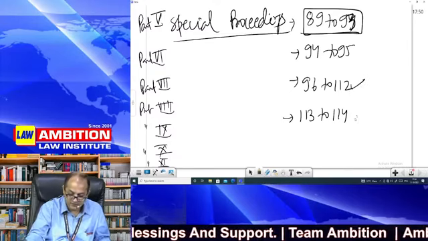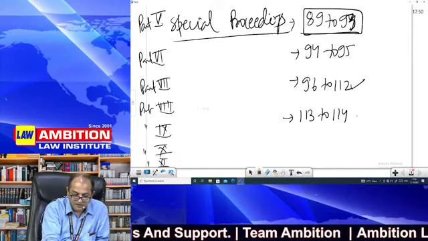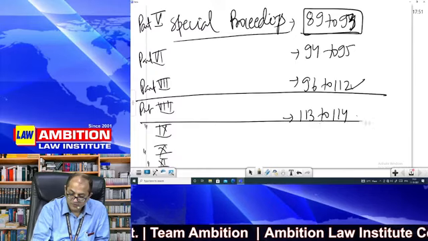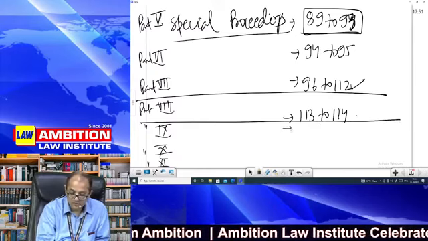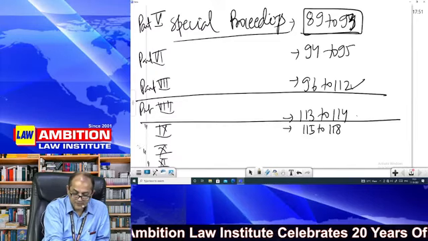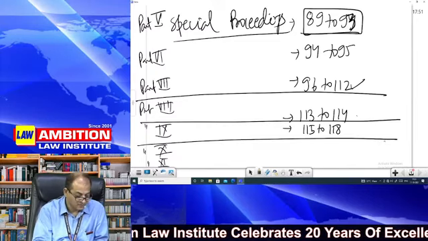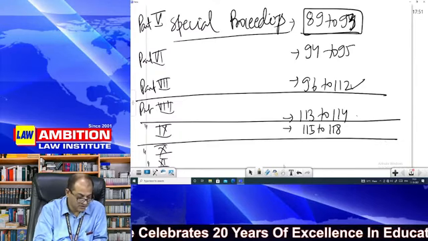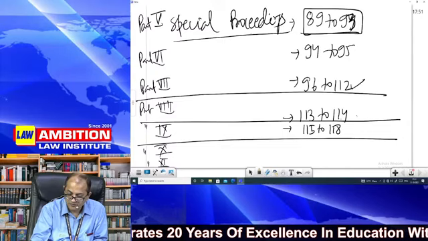8 is this, 8, ये थोड़ा सा गड़बड़ हो रहा नहीं, ये साथ लिखना पड़ेगा. Then 9, 115 to 118. Clear? Then 10, 100, नहीं ये कहाँ लिख दिया मैंने?